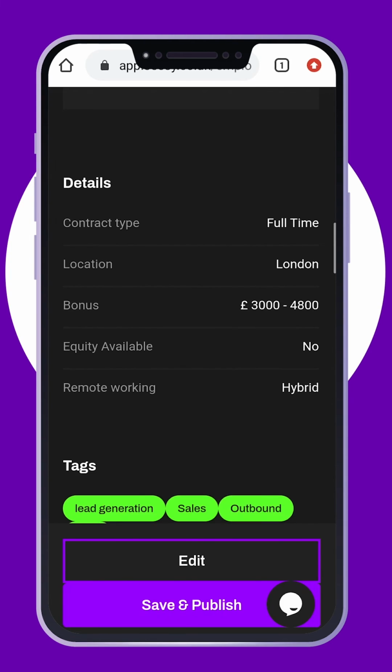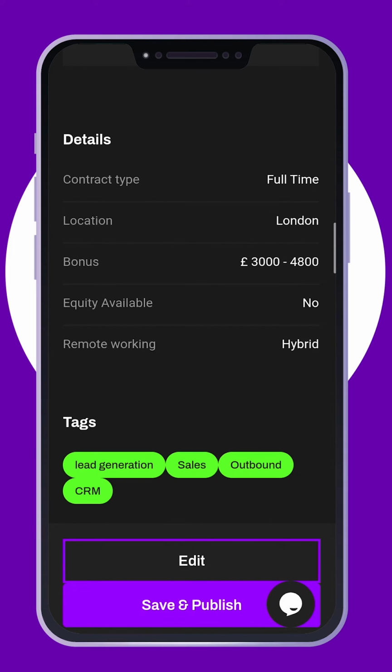After you've completed the video, your job page is now ready for review. Take a few moments to carefully review the details of the job post to make sure everything is accurate and complete. Then, click Save and Publish to make the job post live on your company's job board.